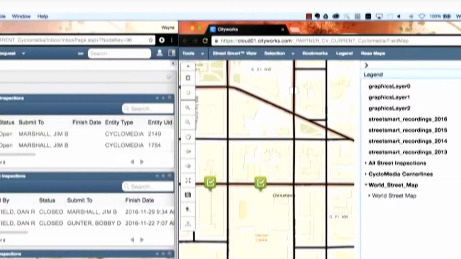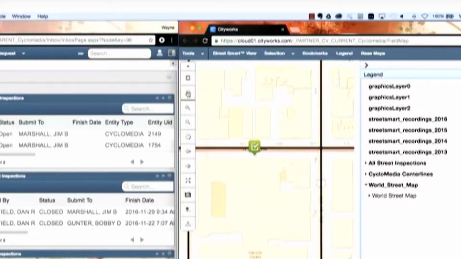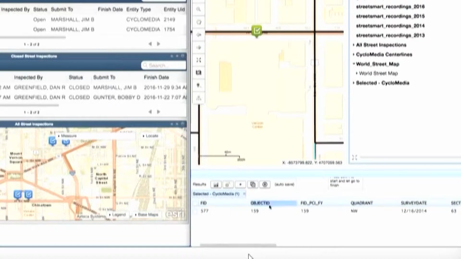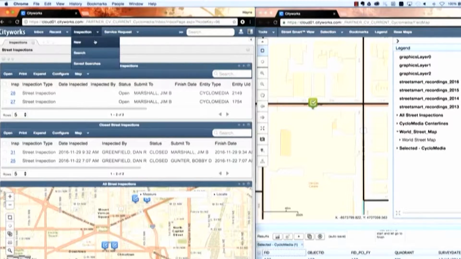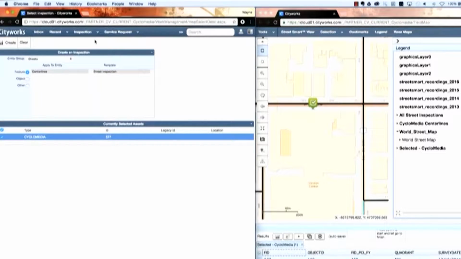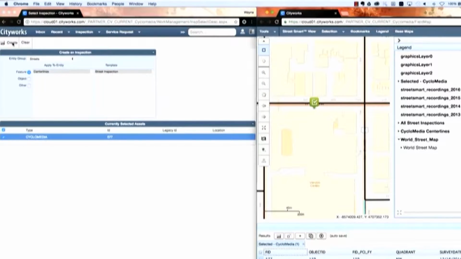With our street center lines open and turned on and selectable, we'll go ahead and select a segment here next to the Verizon Center. Now that it's selected, we can go ahead over to the Cityworks side and create a street inspection. So as you can see here, we're going to do new, and it opens up, and it automatically sees that we have a street center line selected, and we're going to do a new inspection.